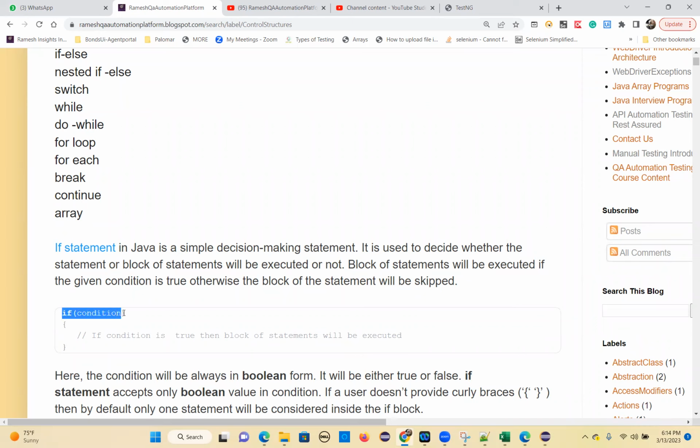If the condition is true, whatever you write inside the curly brackets, that's called a block. So the code inside this block will execute. If the condition is false, it won't execute. Okay, so that is how we can do that.